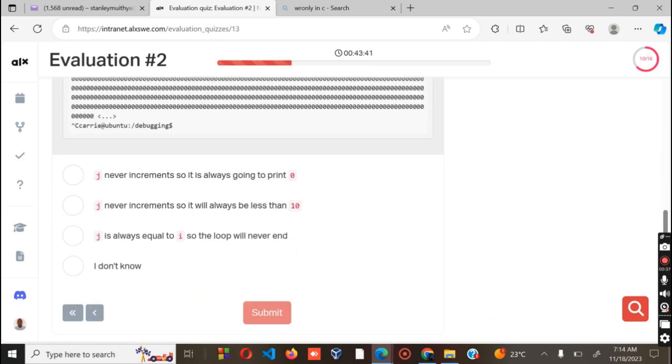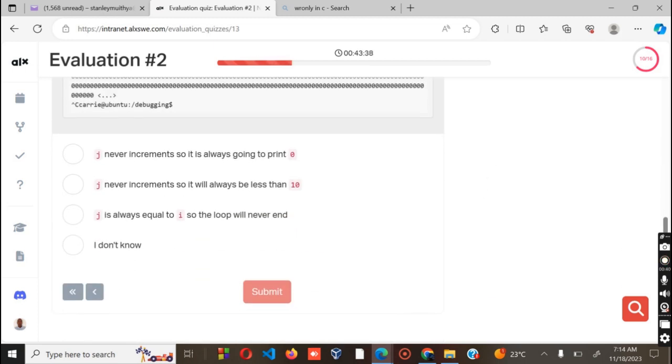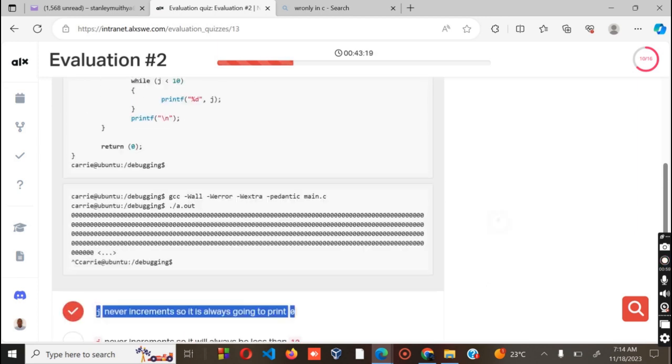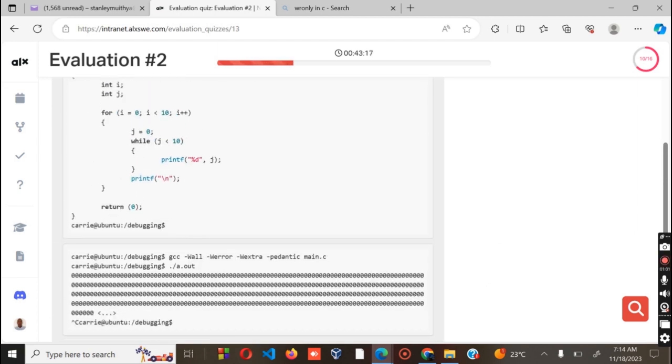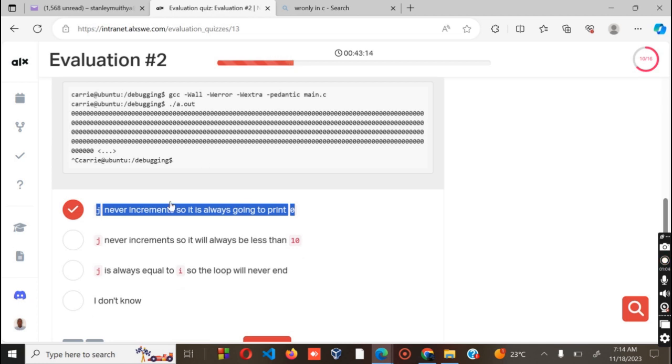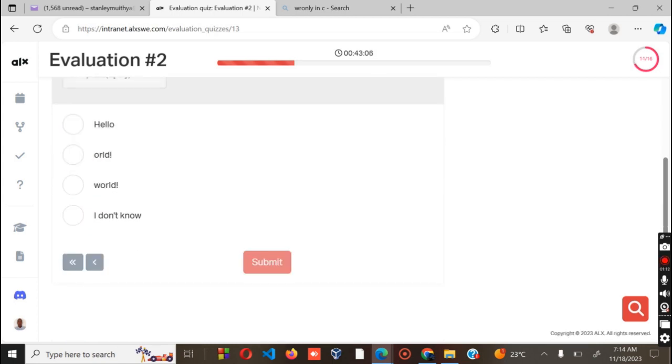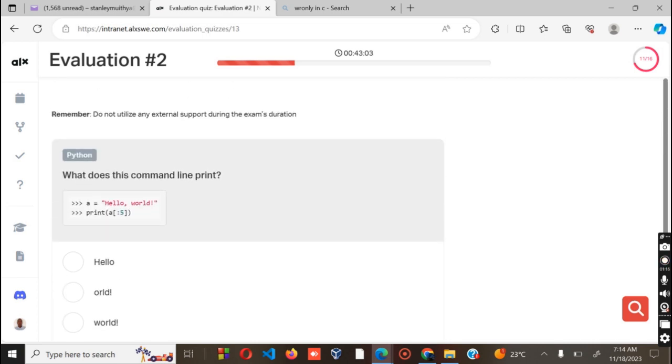Then you're supposed to select, and number one is that the j, which is not obvious, never increments, so it is always going to print 0. This one never increments, because if you look at how it has been written, we have j is less than 10, so it will never increment. Then another point is that j never increments, so it will always be less than 10 based on how the code has been written. Okay, let's move to the next part.